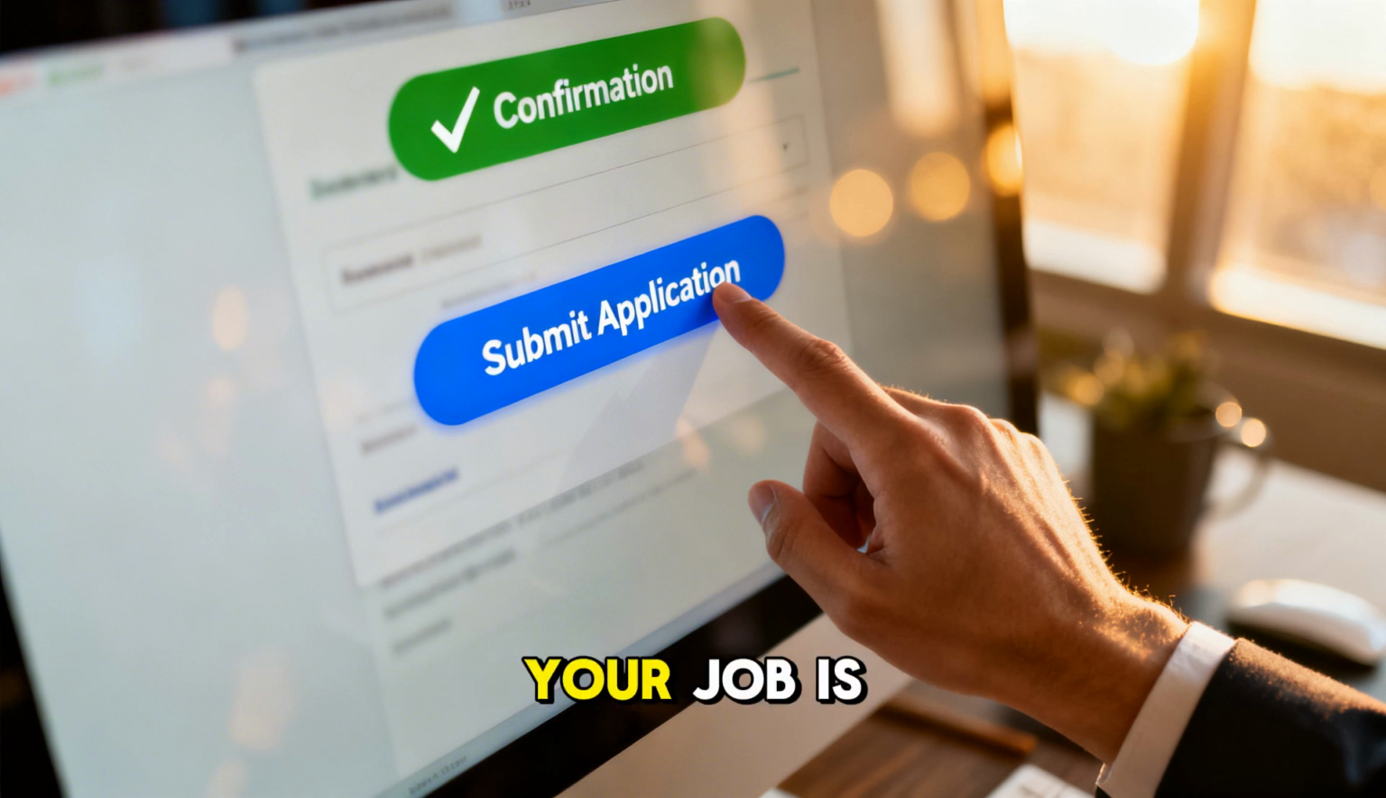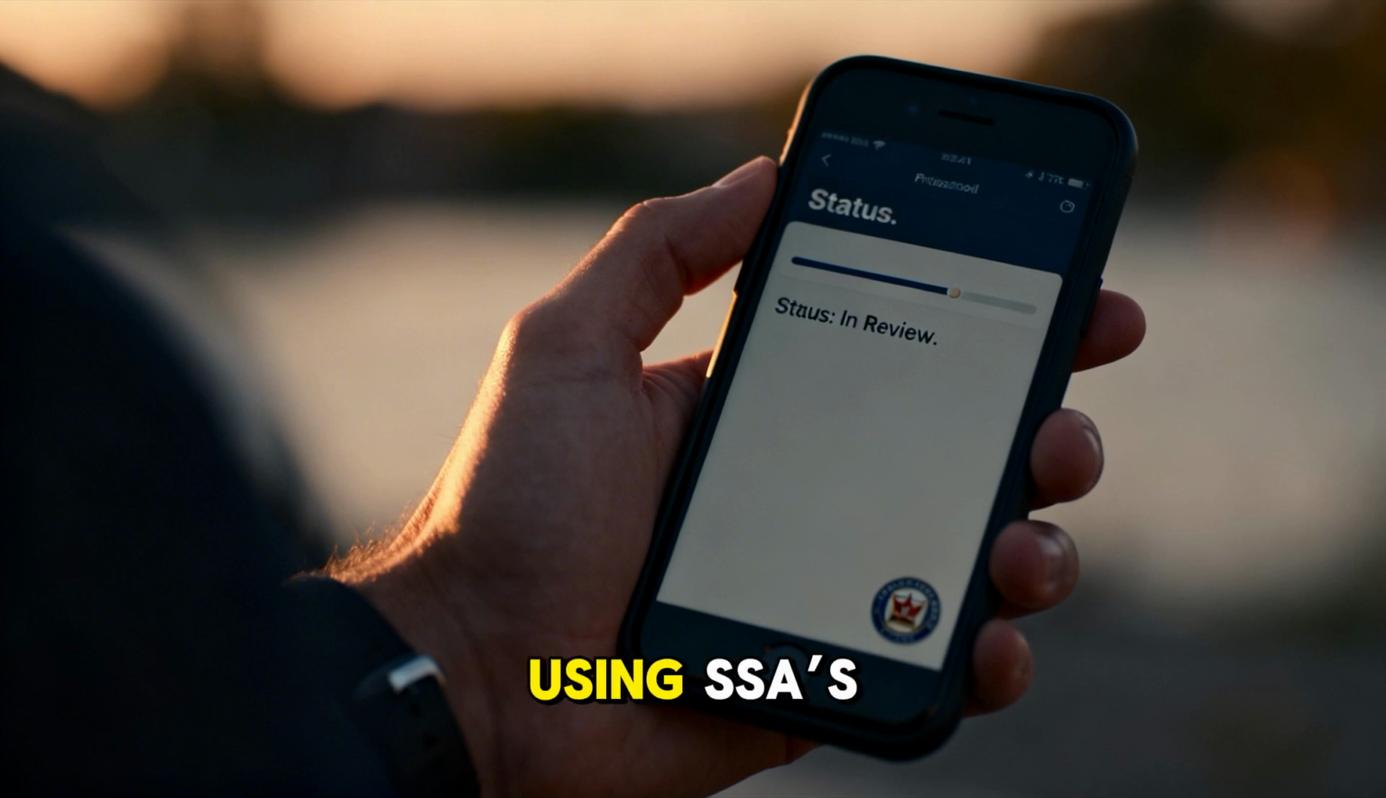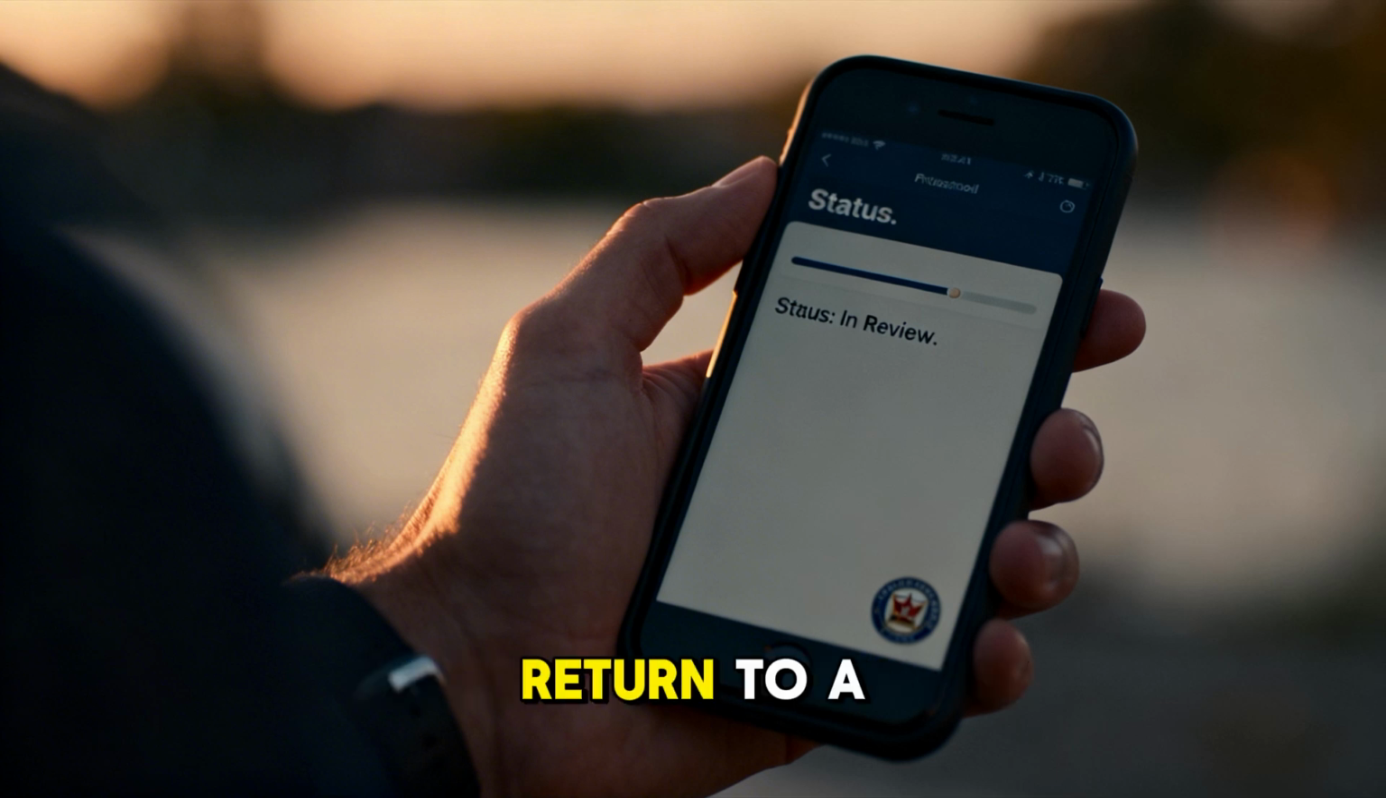After you submit, your job is not to reapply. Your job is to save the confirmation. Keep the receipt number, note the date you submitted, and store it in a Social Security 2026 folder. Then track your progress using SSA's official status tools. SSA provides a way to check application status and to return to a saved application process.